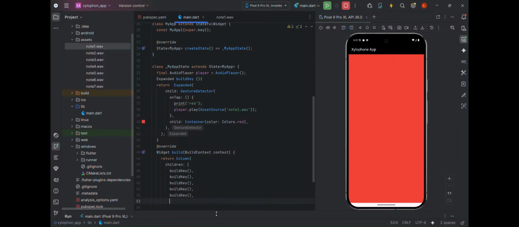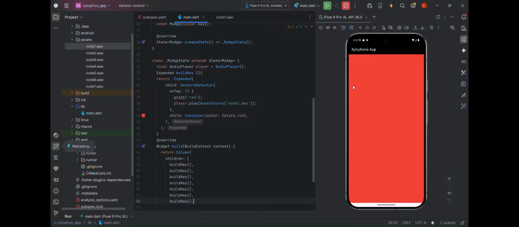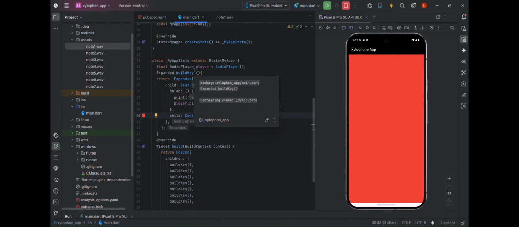Here we have 3, 6 and a 7. 7 times we have done this, but it has the same color because all the 7 colors are in the red colors. So what are the 2 things we have to change? We have to change the number of the note the moment we clicked, and the second thing is the color of each container.